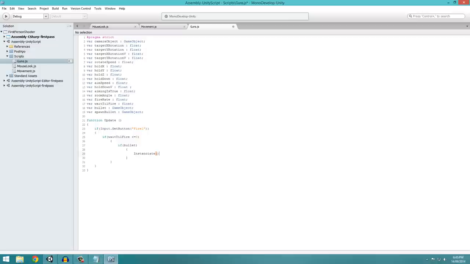Unfortunately, MonoDevelop doesn't give you very good suggestions. I don't know what they're called. spawnBullet.transform.position. Not a local position this time, because we always want the bullets to be going in a straight line. Now we'll go spawnBullet.transform.rotation. Add a semicolon at the end. And right before we end with this, we're gonna write waitTillFire equals one.